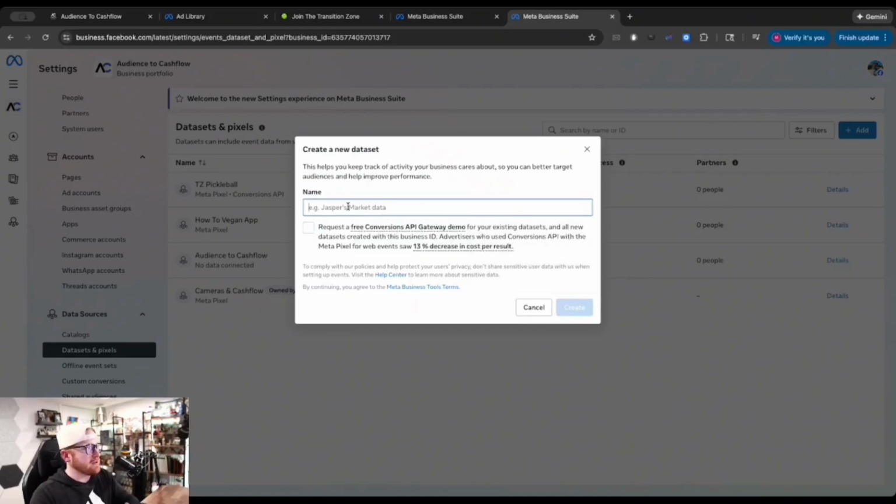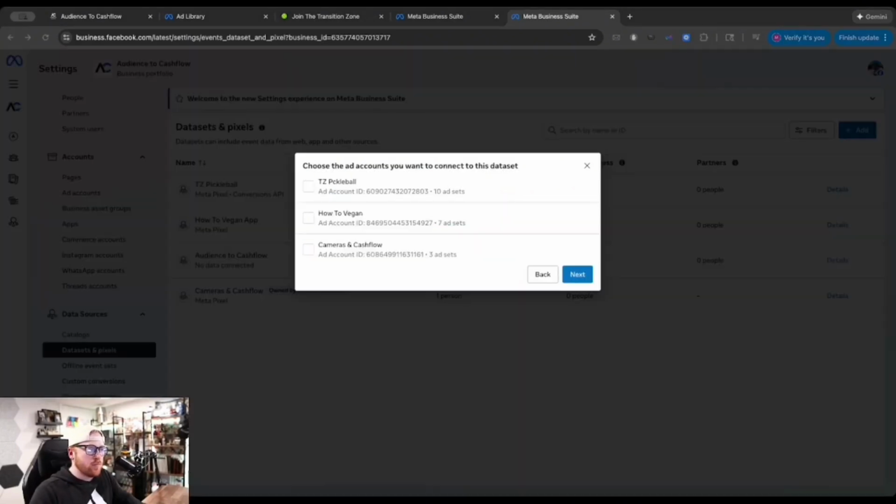And you're going to go ahead and just name the pixel. So I'm just going to name this default pixel, since it's for testing purposes. And we're going to go ahead and click create and let that load. Now it's going to ask you what ad account you want this pixel linked to. For example, you can see a few different ad accounts here. These are for the 3 different businesses that we have under this business portfolio in Meta.